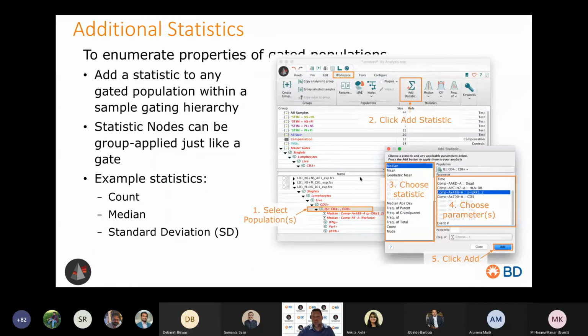We will get to additional statistics. I'm just going to go over it here, but then I'm going to show it to you. Statistics such as medians, geometric means and means, standard deviations or CVs, these are all descriptive statistics that you can add in addition to your standard gating. And I like to do this through the Add Statistic button, which is under the Workspace tab.